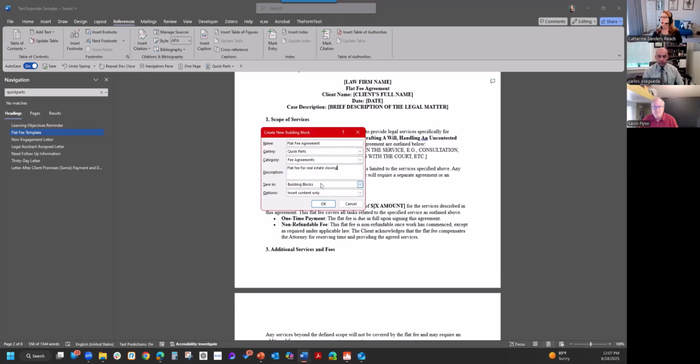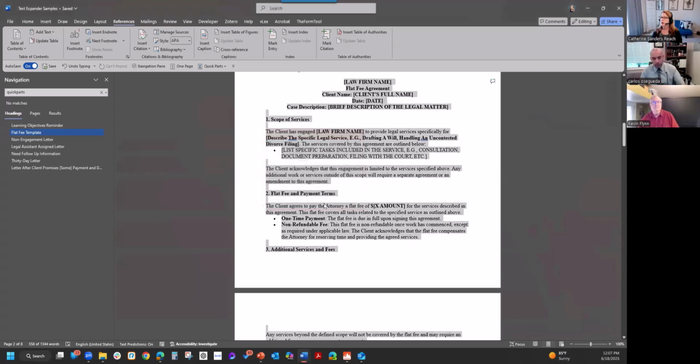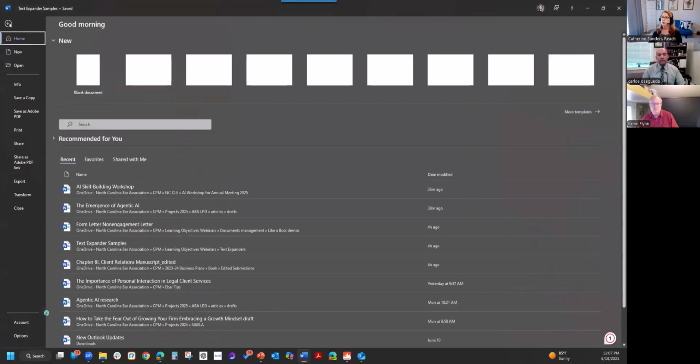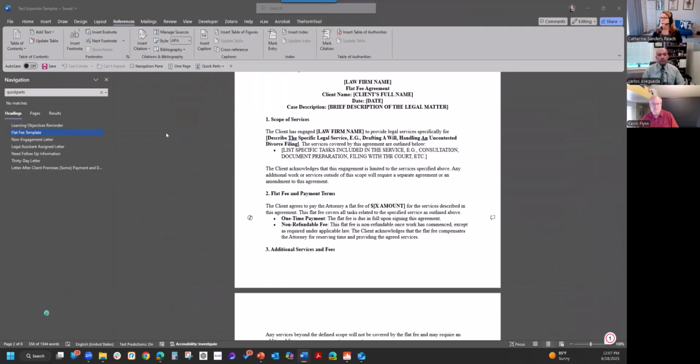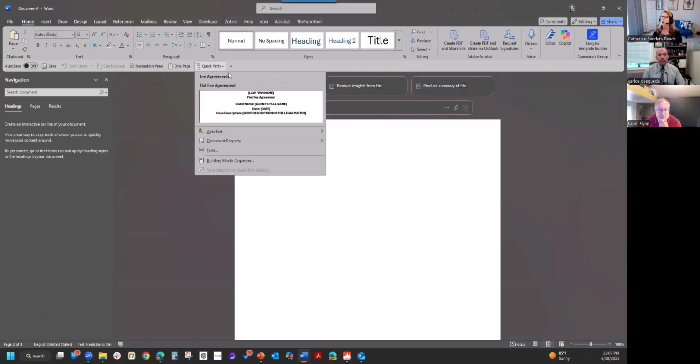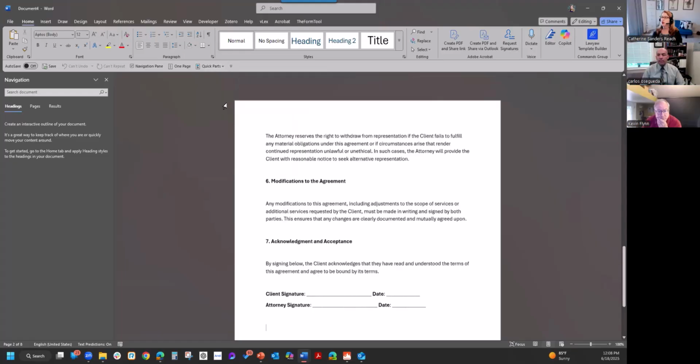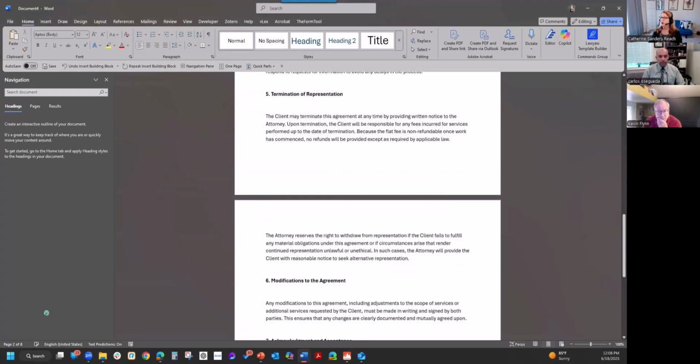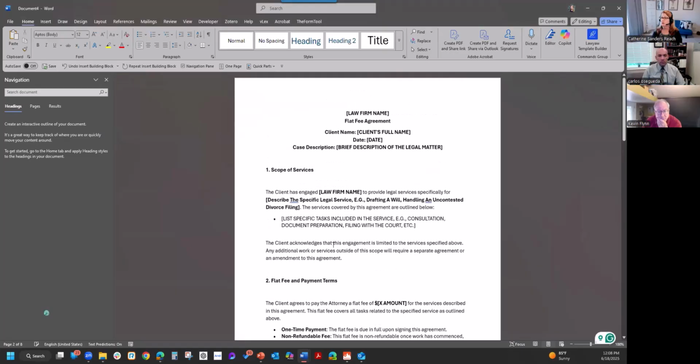And then the default is to save to building blocks. And then you can insert the content only. You can insert the content as its own paragraph or its own page. So we're just going to leave it like this. So if I go and create a new document, and I want to insert that quick part, then I go up into quick parts, and it'll show me what I've got in a list, and it just drops all that text in.